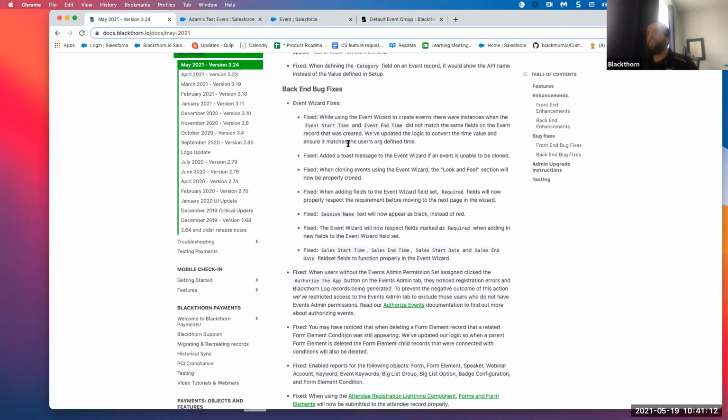And I know we're moving a little quickly. We have a lot of features and bug fixes to walk through. So before I go into back-end bug fixes, are there any questions on the features or the front-end fixes that we've walked through so far?